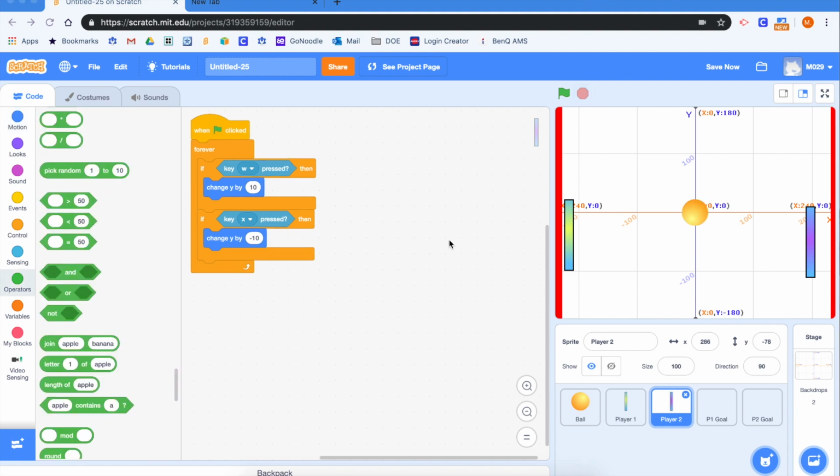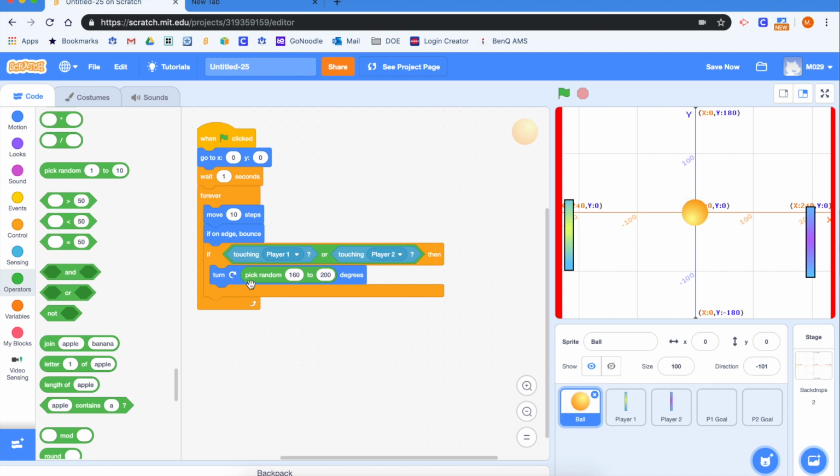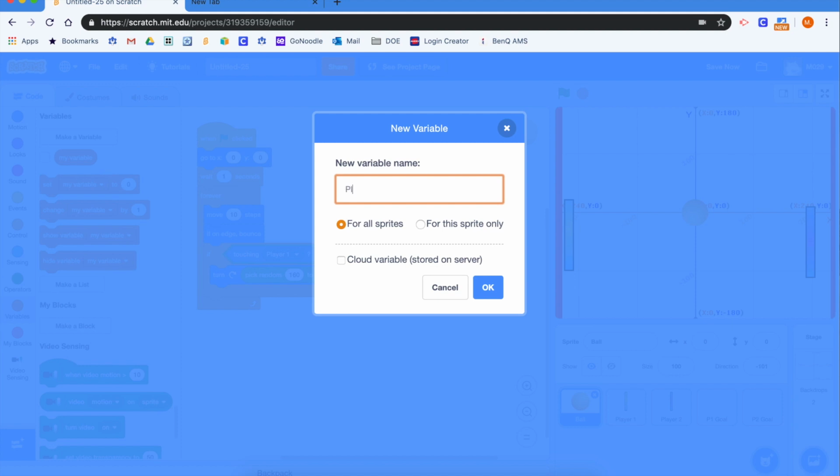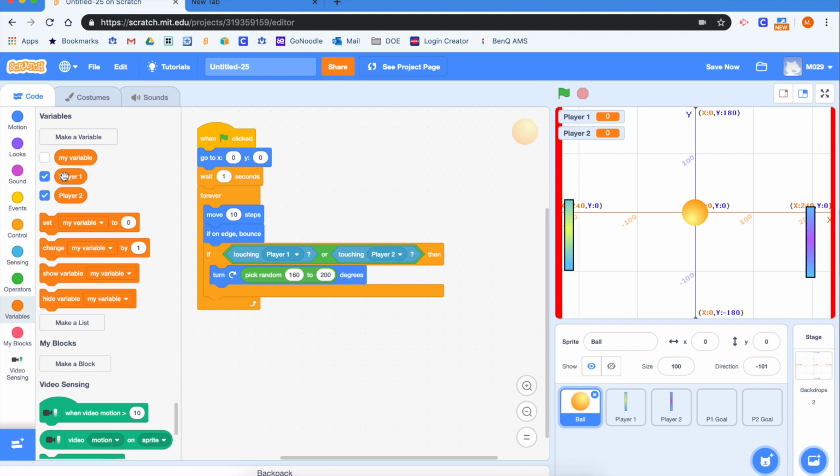Okay, so now that that is set, you're ready to make a variable so that you can keep score. First, let's click on the ball because most of our code is on the ball. Now, let's make our variables to keep track of our score. Click on variable and make variable. Keep it simple, player 1, and make one for player 2. Okay, now you see I have player 1 and player 2, and they also show up right here. Now if I uncheck it, it'll go away, but it'll still keep track.